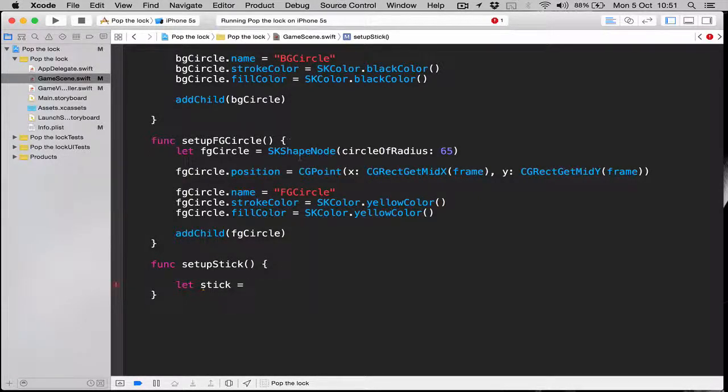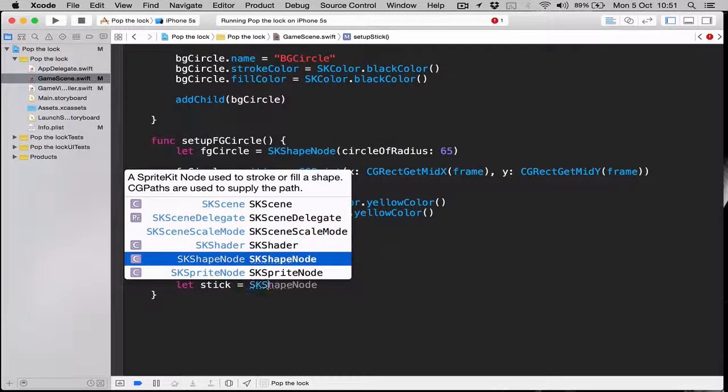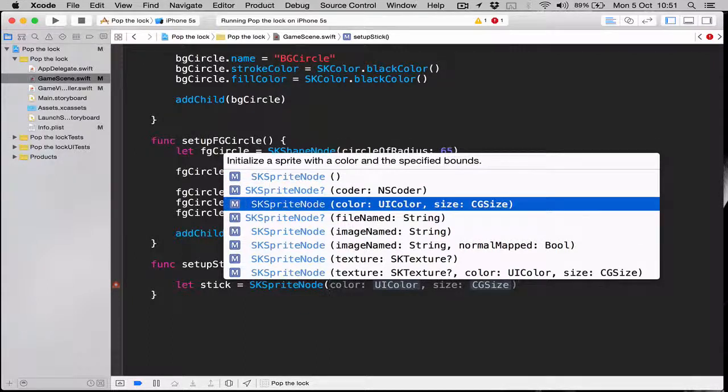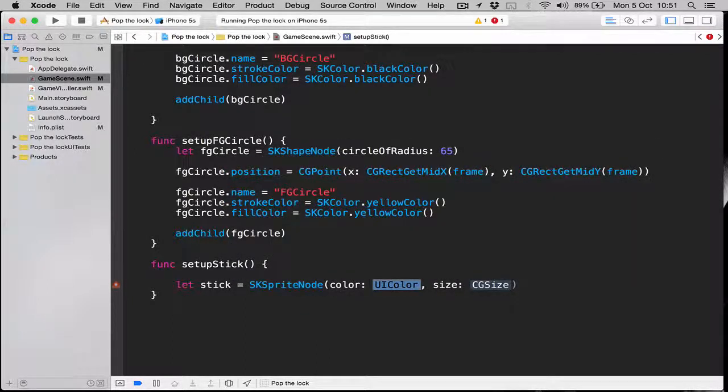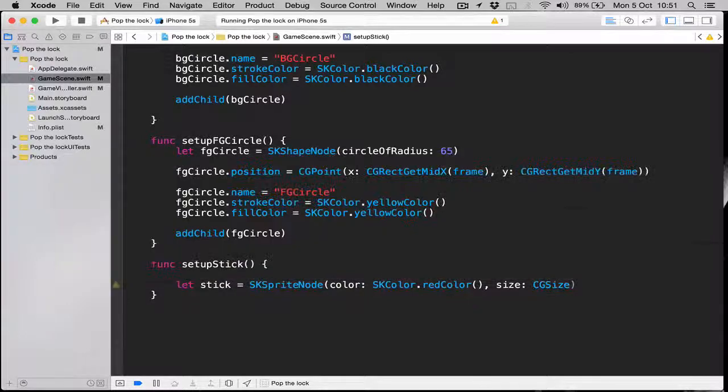Instead of SK shape as we created here, we are going to use SK sprite node this time, which is going to take a color and size. Color, let's say SK color dot red color, and size going to be a rectangle. So let's say it's going to have a 10 width and 100 points of height.